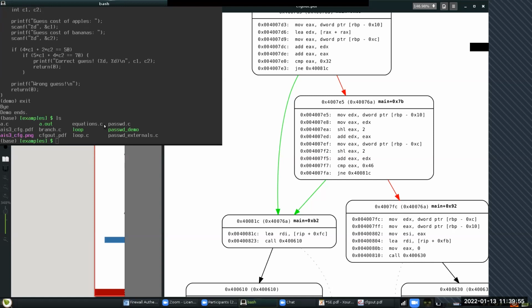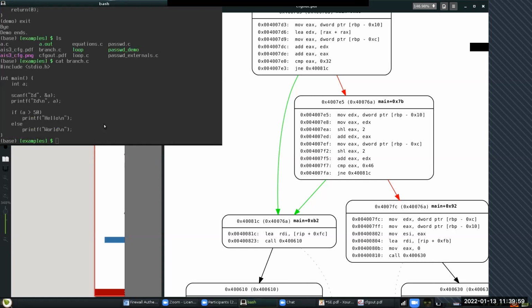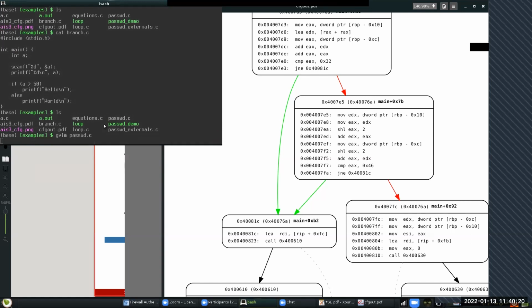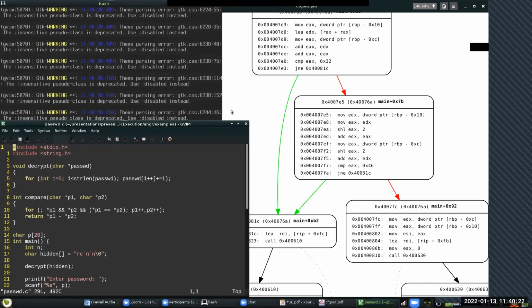I don't know what is branch.c. Okay, not so interesting. Okay, so let us look at this particular program. This is interesting. Let me open it with VI, maybe that will be a little better. Okay, so this is an interesting program.